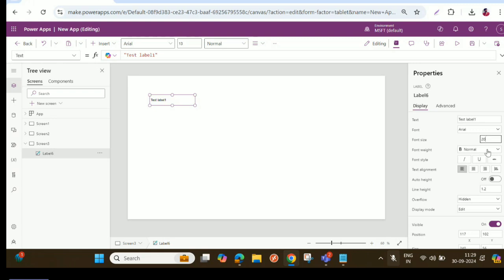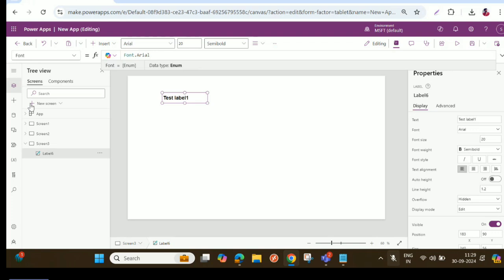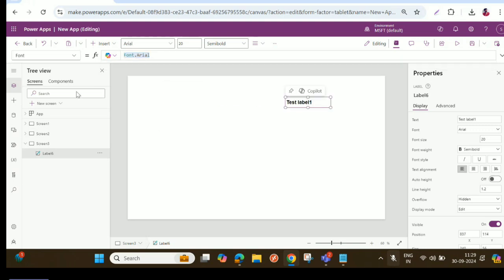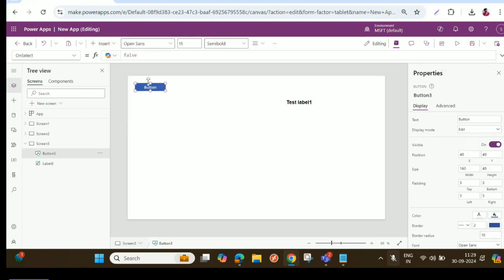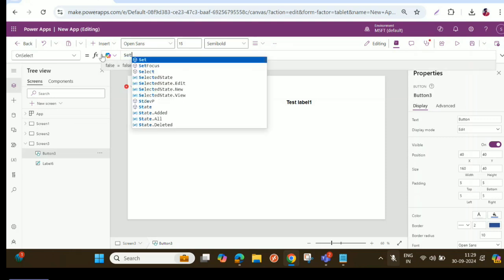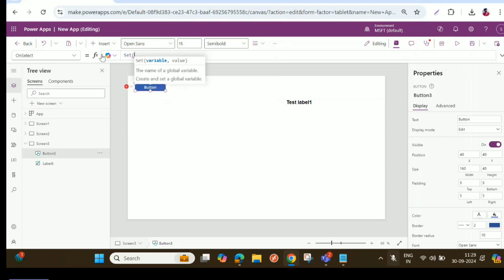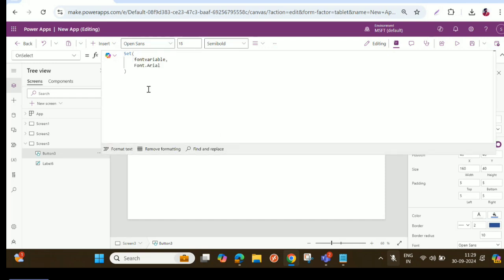In some cases, for example, I see now the font is Arial. If the client requires some other font, you need not change it every time. So I just set a variable called font. The font variable is font dot Arial. I just kept my font as a font variable in a global variable.